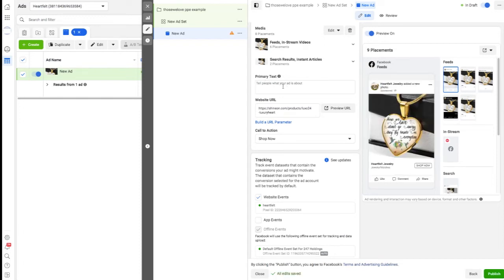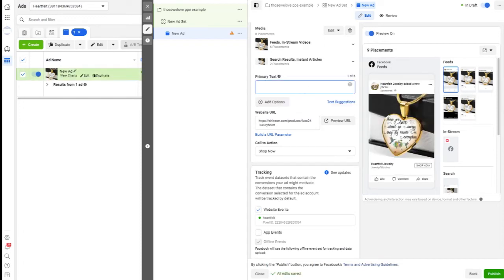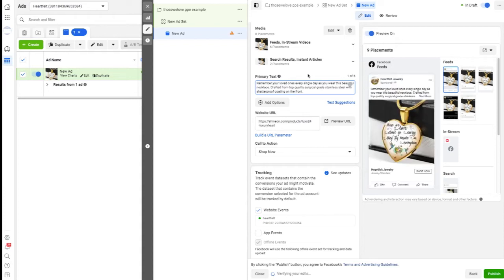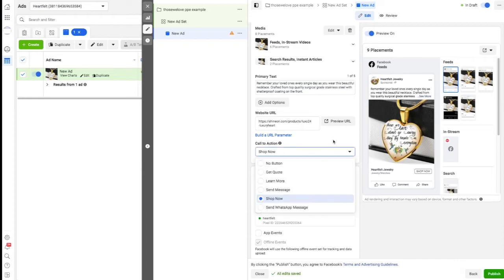Copy that URL, put it into our website URL here, and then we get the option to put primary text at the top. So, you could put something like this. I'm just copying this in from a text file. You could put that up the top there. And these are the only options you get when creating a PPE ad from scratch. You get the option to put your primary text in, and then you put in a link, and you can choose your call to action option from a limited set of options.